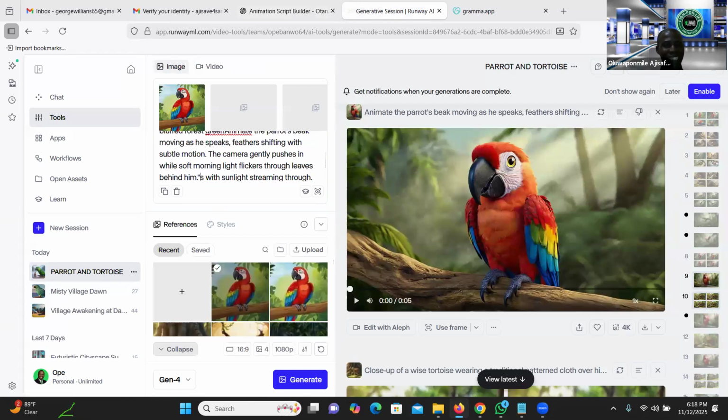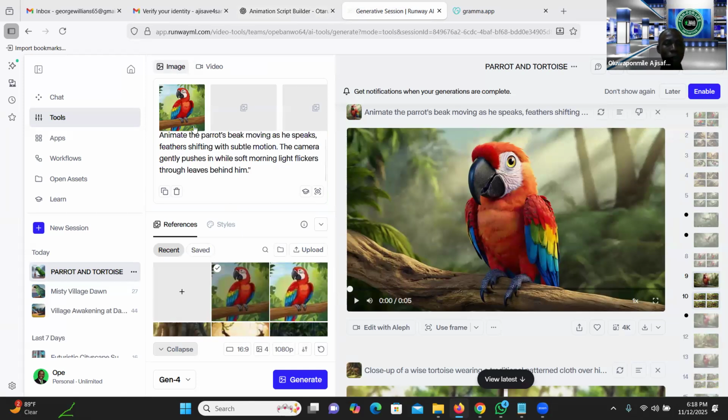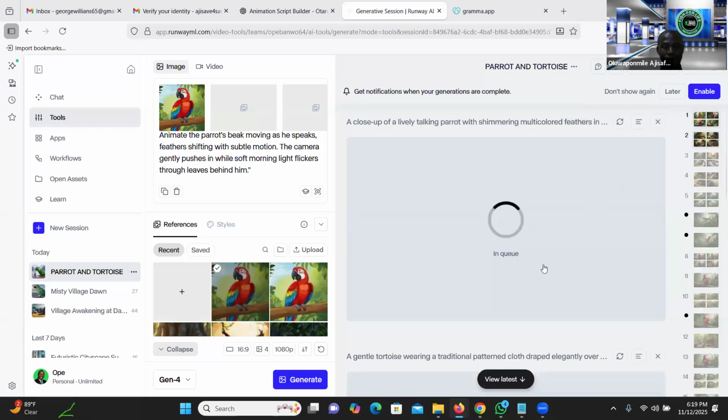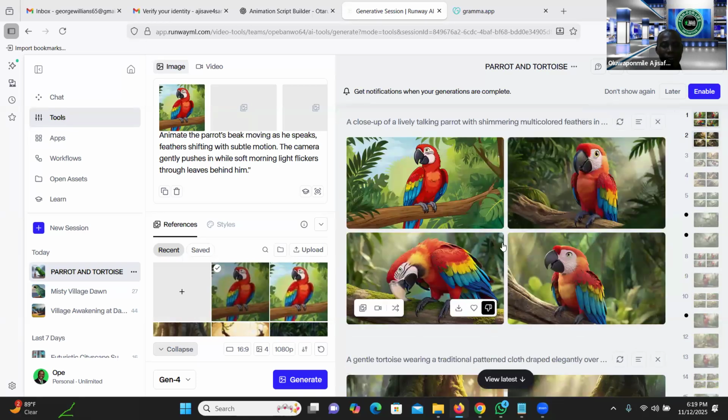The only difference here is the reference. The reason why we must have our reference is so that you can have a consistent character, so that you can have the same parrot. You don't want to have different parrots in different scenes. You want to have the same parrot at every point in time. So that's why you put your reference here, then you put your prompt and click generate, and it gives you the graphics. This is it here.